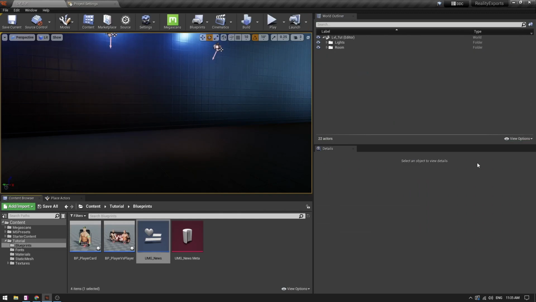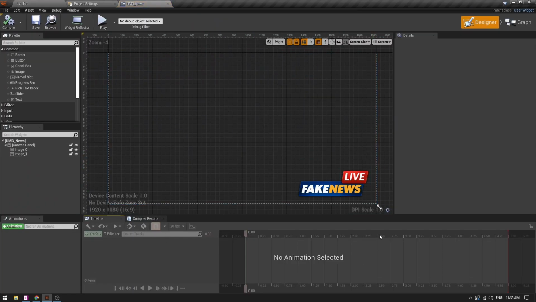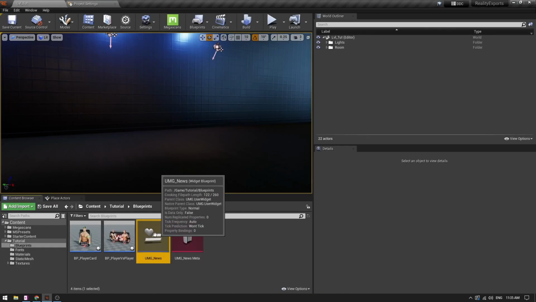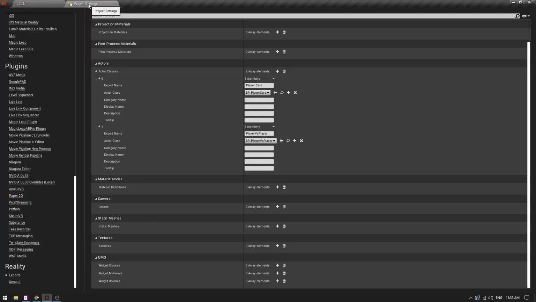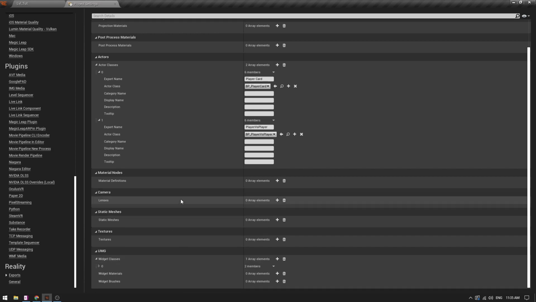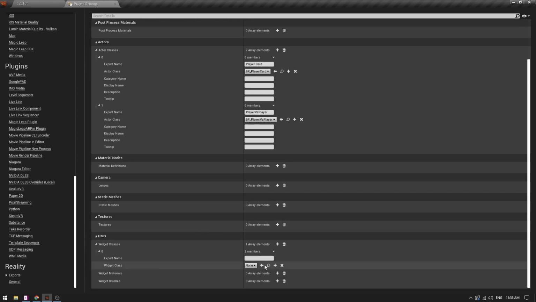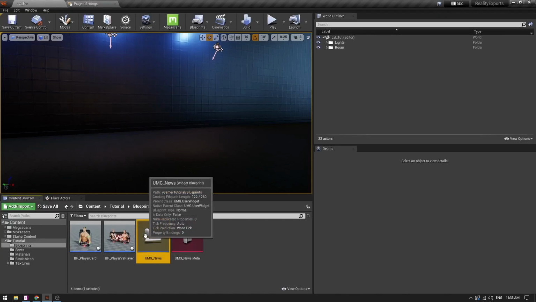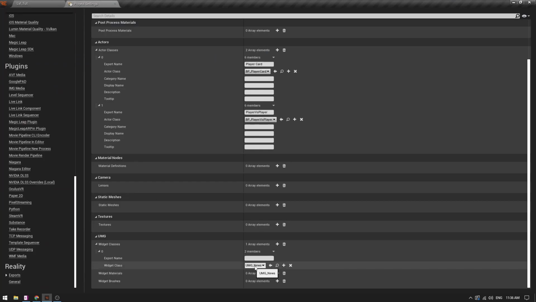Now let's take a look at how we can export a widget blueprint. Okay, so I have a widget blueprint over here, which is a very simple overlay graphics that I have created. Now let us export this using the project settings. I will select the widget graphics in my content browser, go to my project settings, exports, and under UMG, I am going to add an element for the widget classes. So add element, open this up, and since I have already selected the widget here, I can just click this arrow and it's over here, and let's give this a name. This is news logo, maybe news logo.